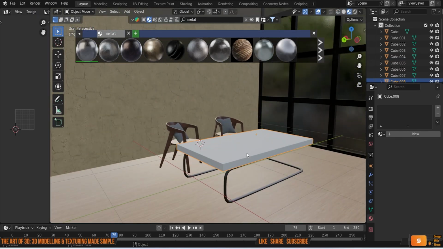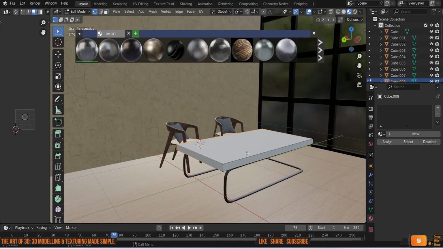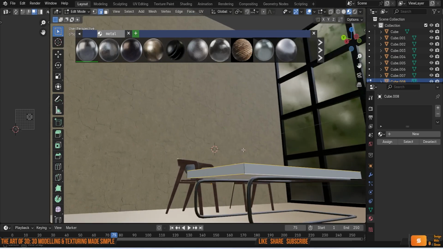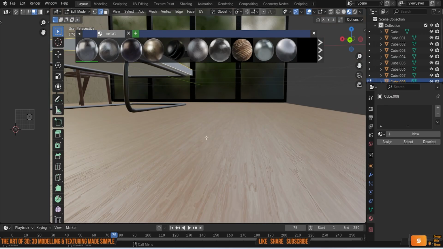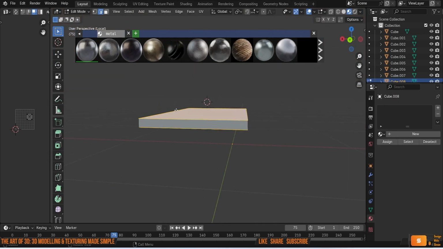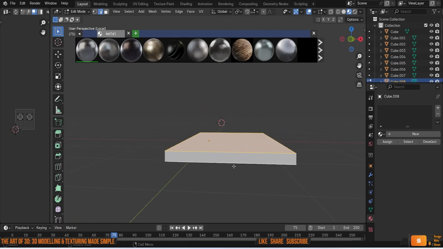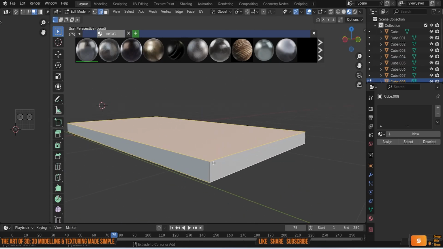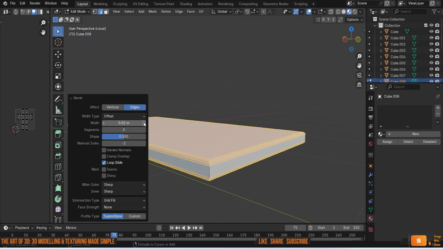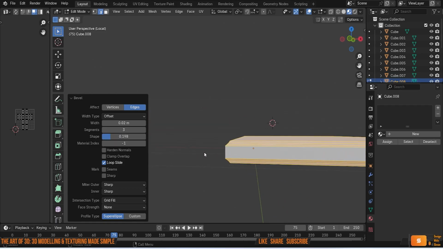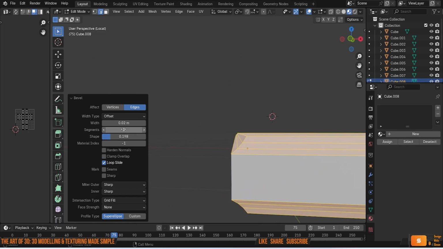Okay, so we've got a top. I'll just apply all transforms. So what we're going to do is let's grab all these bottom ones, but again, slash to isolate, because it's easier. Grab those, Control B to bevel, but then we can play around with the shape a little bit. So we can get some fancy looking effects.